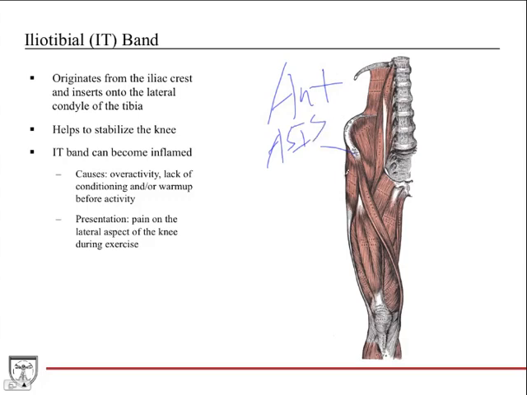And so actually here you can see it. Here's that tensor fascia lata muscle, which tenses the IT band, and it originates from the iliac crest as well. So you can see where the band comes down here, and then it continues on down this way, and then inserts down here onto the lateral condyle of the tibia. So it crosses the knee joint, and it functions to really help stabilize the knee joint.